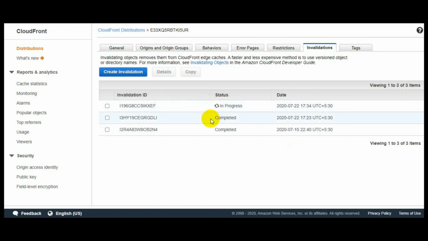changes taking effect immediately. So this will help you bring your static site changes live immediately, which is hosted in the S3 bucket.